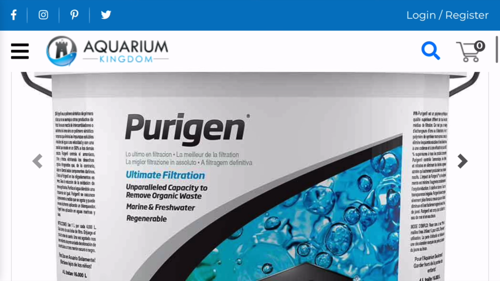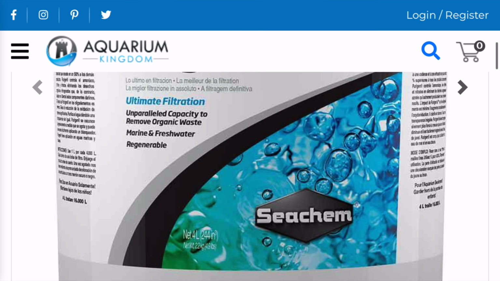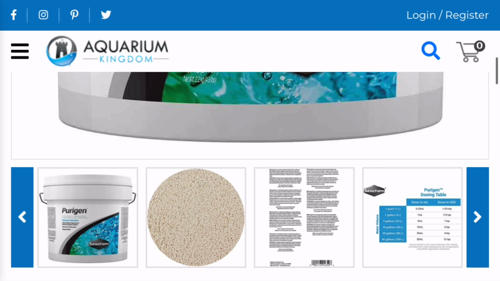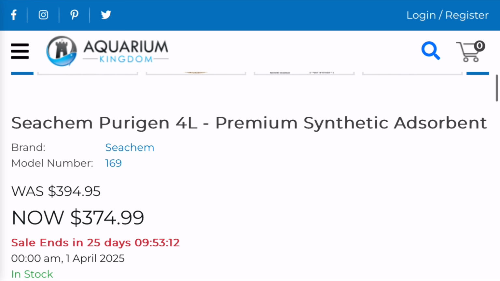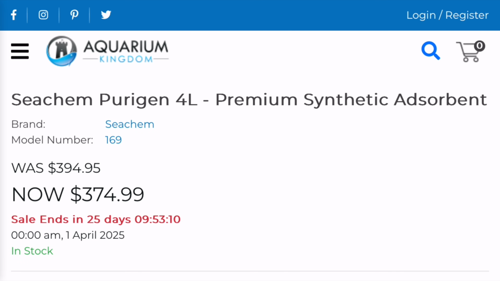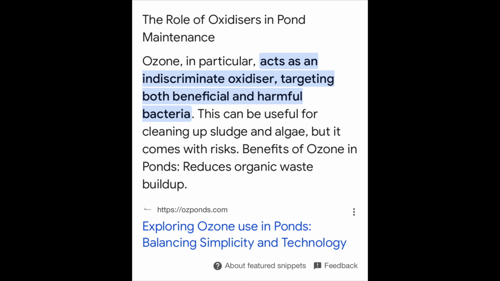There's also some other synthetic absorbent materials like Purigen that I believe can be reactivated and reused, and it provides the same benefits as activated carbon. I'll put a link below if you want to explore that further. And then we have ozone.